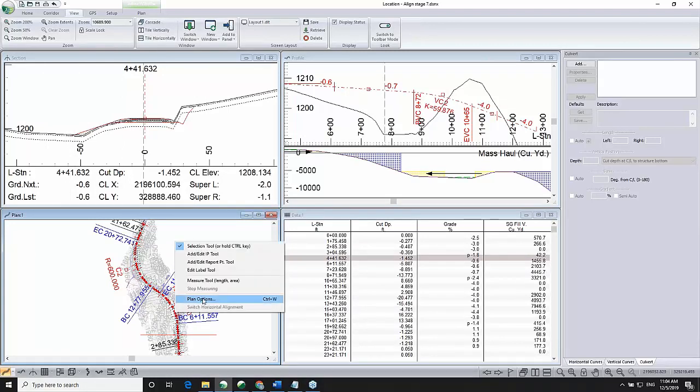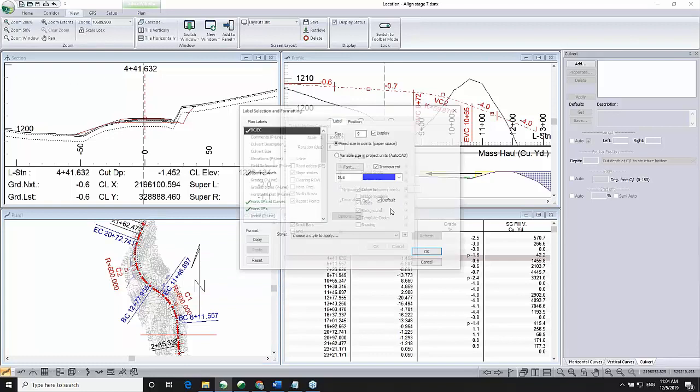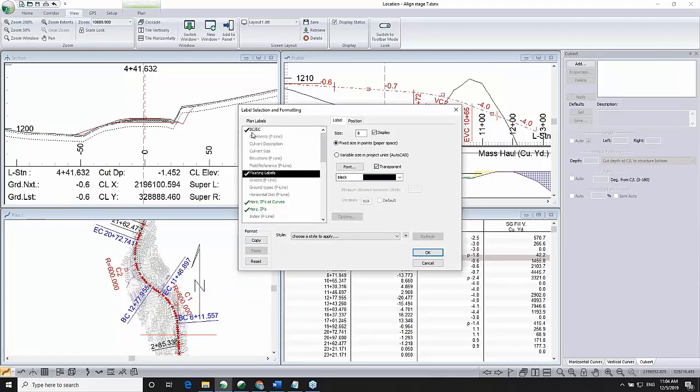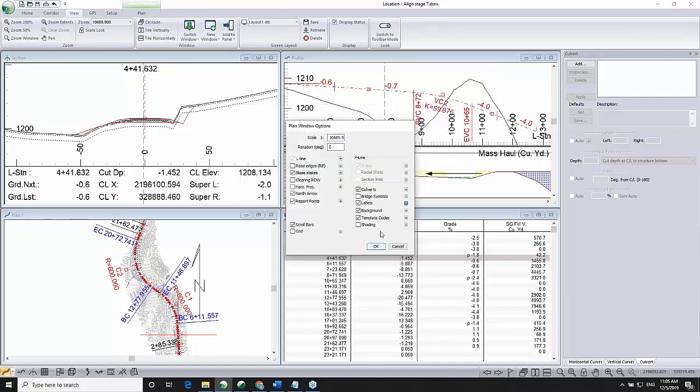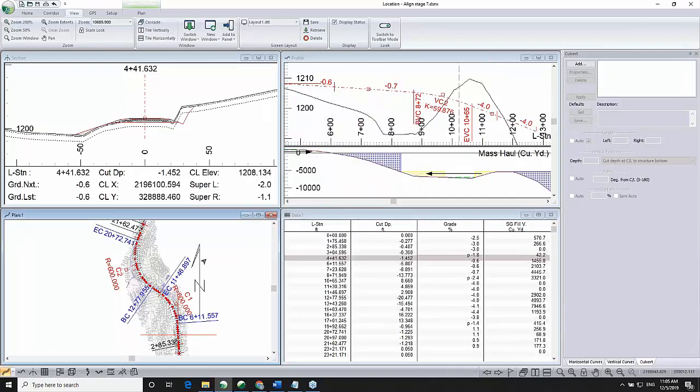We can see that for existing IPs, these labels are added. It's possible to copy the format of the existing labels. For example, right now I want to copy the format of the horizontal IP that add curves and paste it into the existing floating labels. Different labels can be added into the plan window.